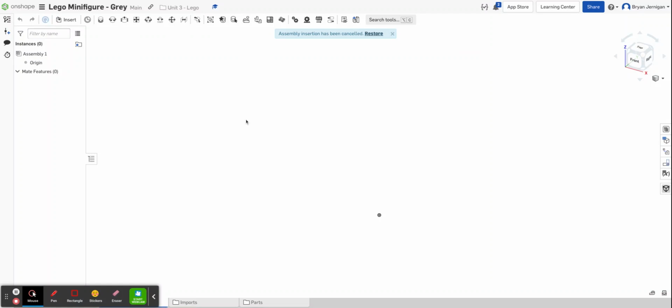Okay, once you've copied the link or copied the document for the Lego minifigure and made it your own, you actually need to have your name on it. So make sure your name's somewhere in there. So put Mr. J in here, and you're going to insert.